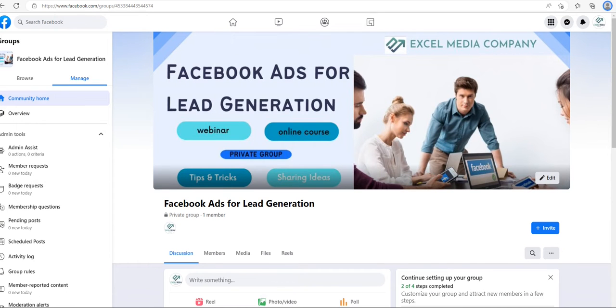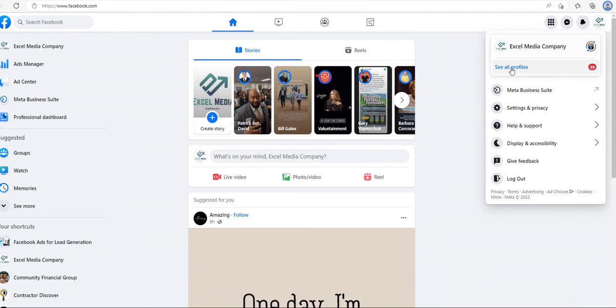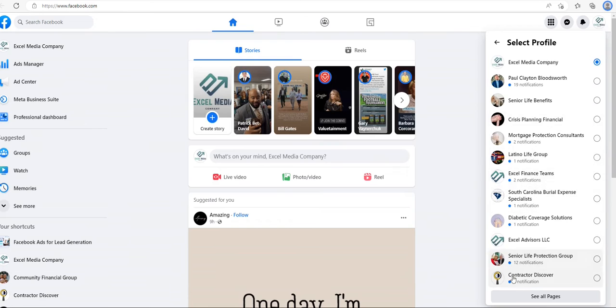I have many just for my Facebook. As you can see, all these are Facebook pages. Why is this important? It's because when you run Facebook ads, you do not run ads from your personal profile. You run them from business pages.